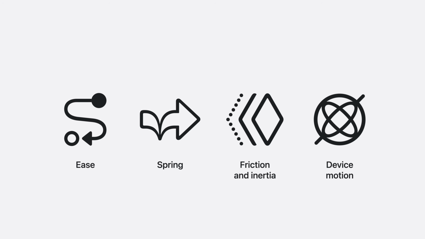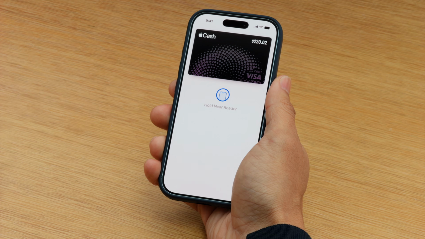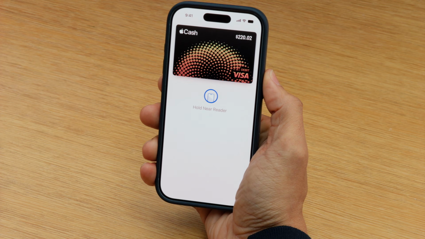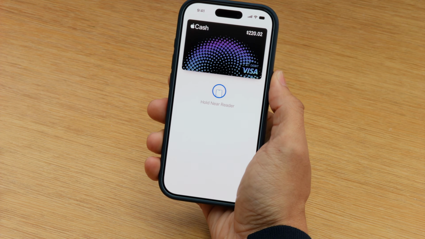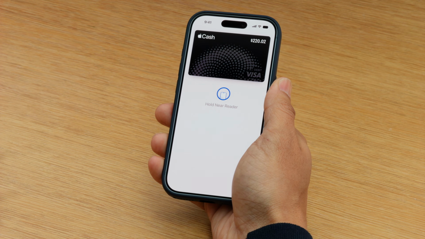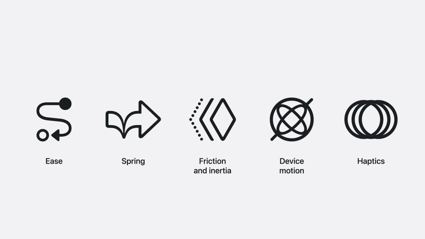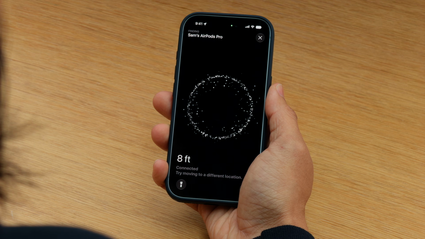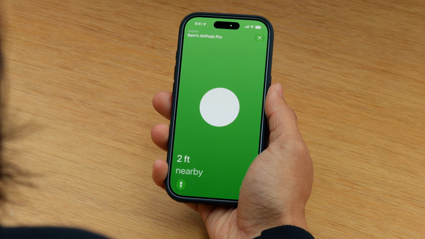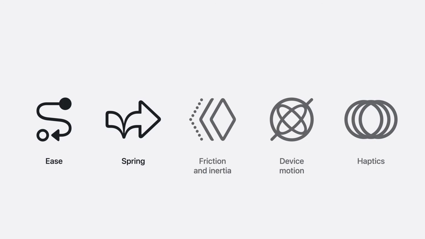Device motion. How does your app respond to device motion from sensors like the accelerometer and gyroscope, such as in Wallet, where my Apple Cash card exhibits this iridescent parallax effect? Or haptics. How does your app employ haptics to communicate key moments or special modes, such as the use of haptics in Find My to indicate that I'm getting closer to the object I'm trying to locate?